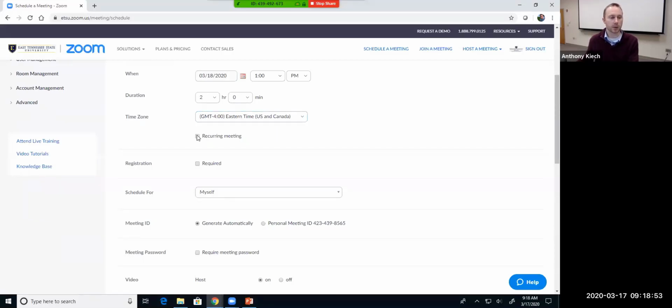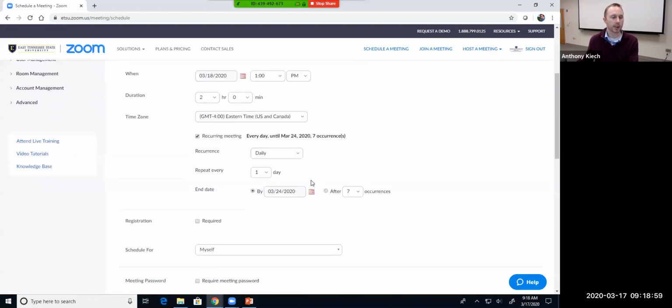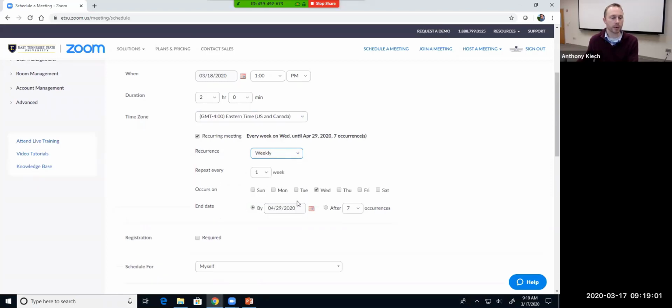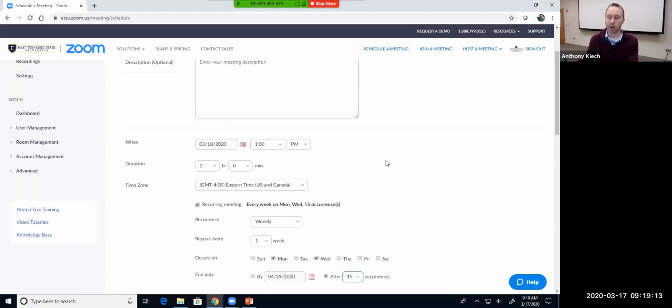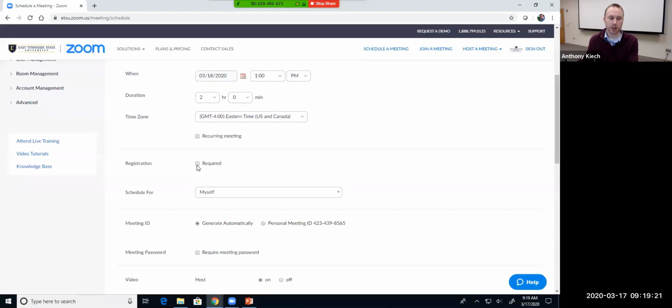I can set, just like with a calendar invite, I can set this to be a recurring meeting. Maybe I want my office hours to happen every week on Monday and Wednesday. But I only want them to happen for the semester. So I'll set them for 15 weeks and then they're going to end. And with one meeting ID, with one URL link, I've now created up to 15 meetings because it's recurring. I'm going to turn that off. Here's our registration option.